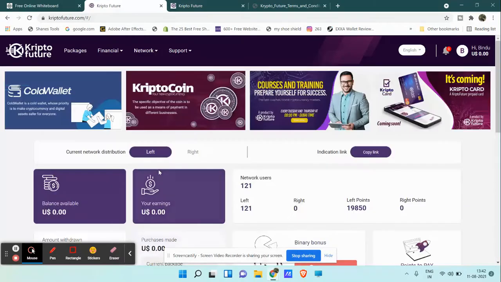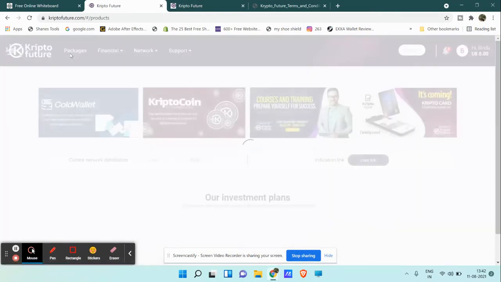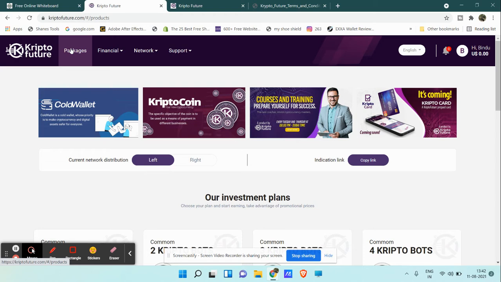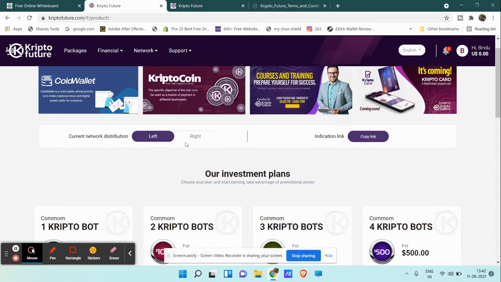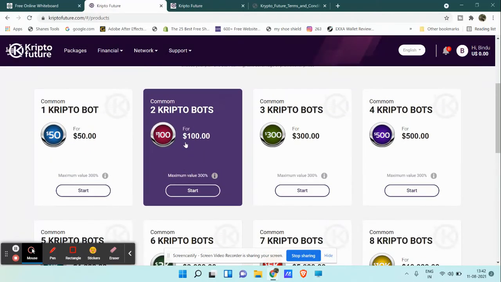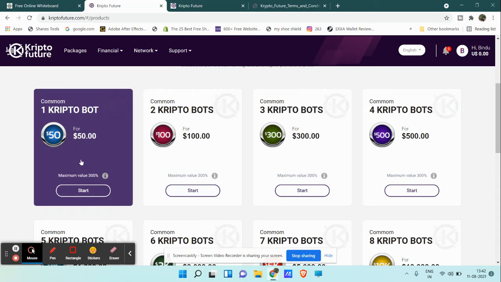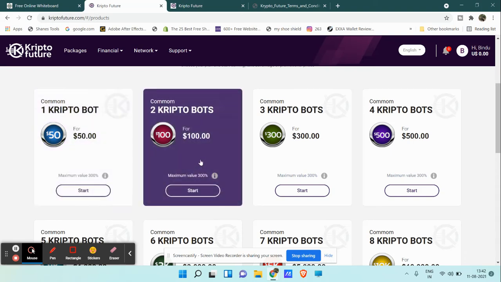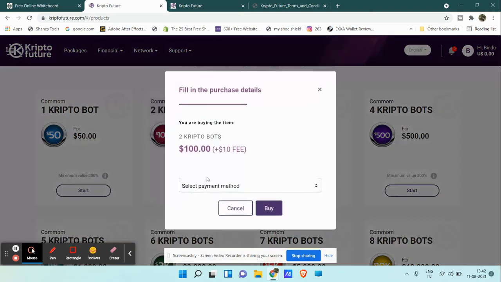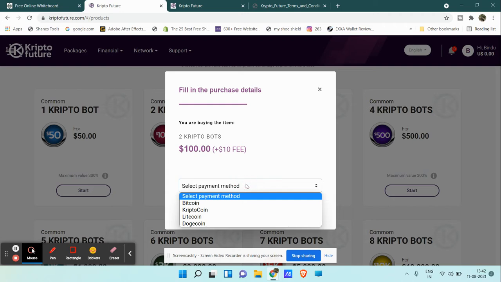So to buy your first package or to top up your ID, just click on packages on the top left corner, and you will get the options over here. Most people will go with the $50, but I'll suggest you start with the $100 at least for the minimum. If you just want to try it out, start with the $100, and just click on start, and after that you will see that there is a one time $10 fee. So in future if you upgrade to $500 or $1000, you don't have to pay the $10 fee for the second time.